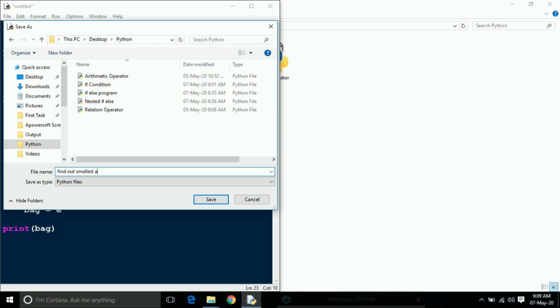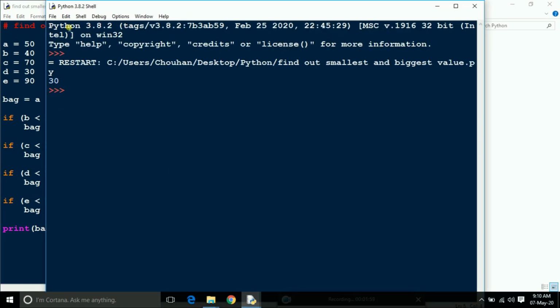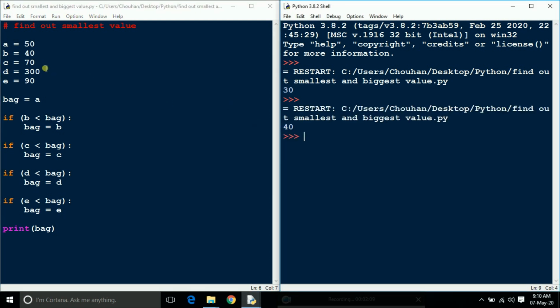Find out the smallest and biggest value. Now run it. See here, it will show your smallest value. I can change the value and see.